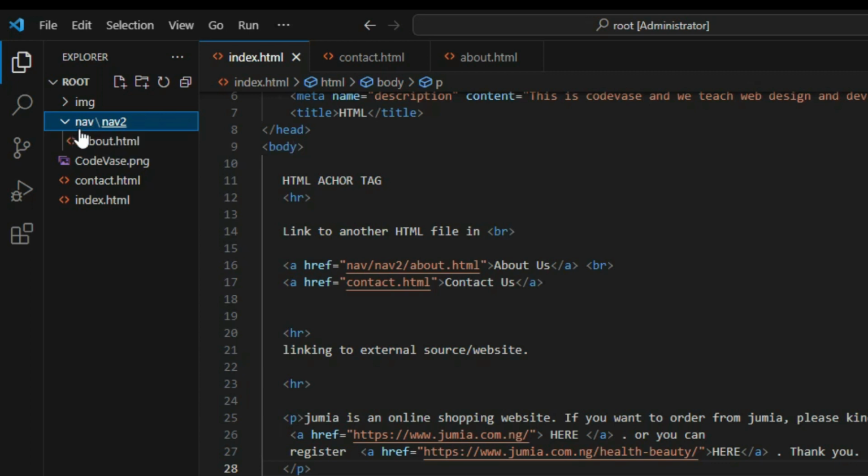I have to type the nav. They also type the nav2, which is also a folder, before I can type the name of that file. I hope this is well understood. Now this is better now, right? So that when I start saying folder and file, it will not confuse you.